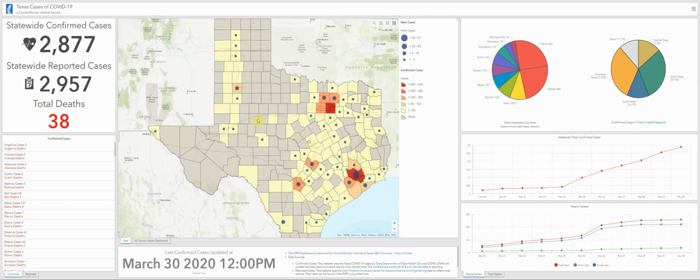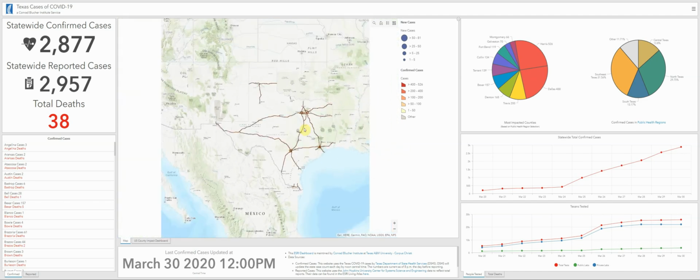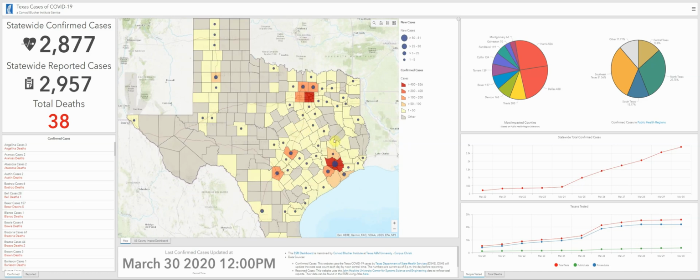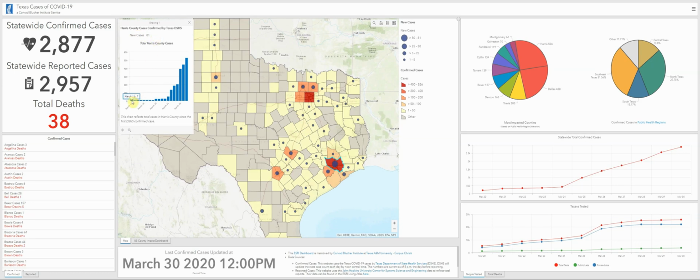One thing that's nice about this map is that it is interactive. You can zoom in, zoom out, you can pan around. If you click on a county, you're going to get a pop-up that's going to give you the total number of new cases, and it's also going to show you the total number of cases that existed in that county, starting with March 11th, coming up all the way to whatever our most recent data update is.